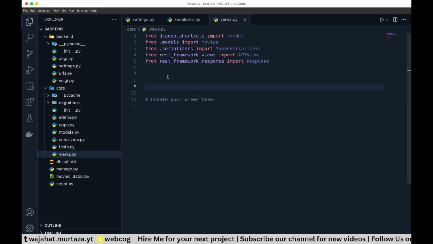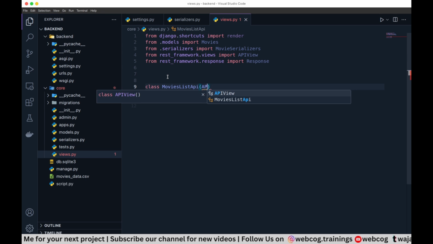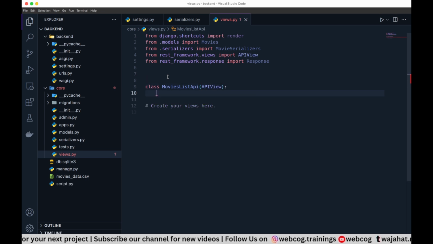So first of all, let's create our API. For this I'm going to use a class-based view, MoviesListAPI, and you can fast forward this video with 1.5x speed. Here it will inherit from APIView, and inside this we have a def.